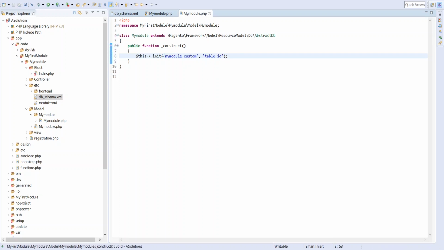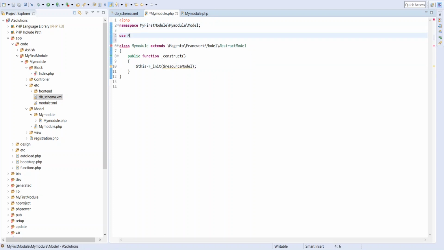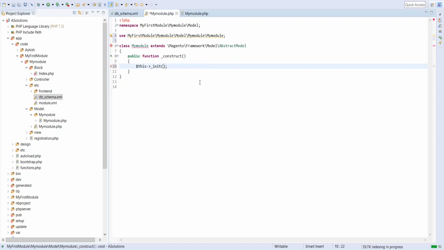Now once we have the resource model, let's pass this resource model to our model class. Inside that, we'll call our resource model name, that is my module, and let's just pass that resource model name in the init function.